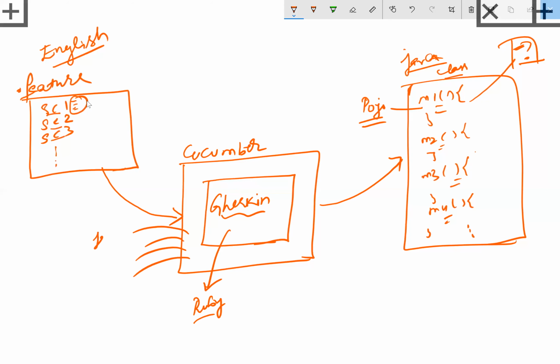This guy can be Java, .NET, JavaScript, Python, and so on. There are various places where we can support. That's the whole idea. So what happens? You have a feature file. The feature file will have scenarios. The feature file will be given to Cucumber. Now what this Cucumber understands is an English-like language. This will be given to Gherkin as each step.